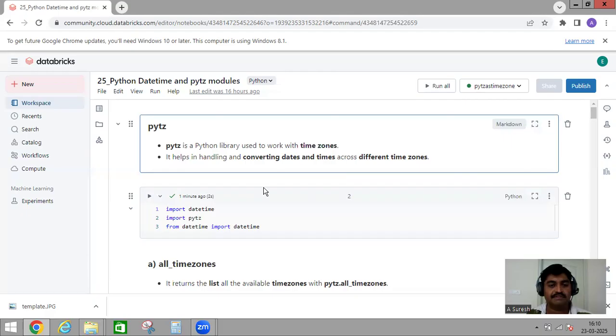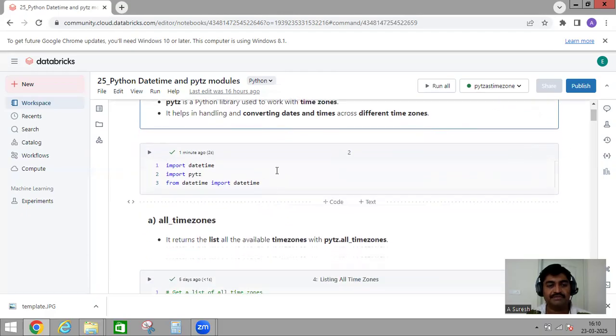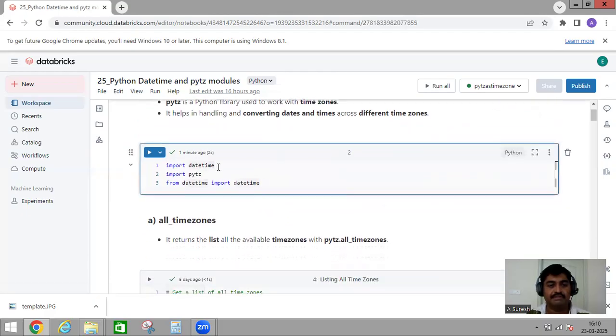First, I'm importing the required libraries. I'm importing datetime and importing the pytz module, and from datetime, I'm importing datetime.